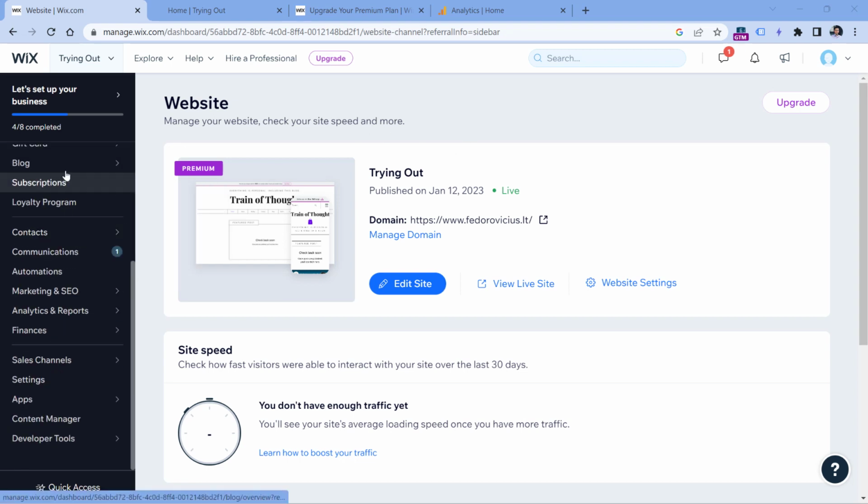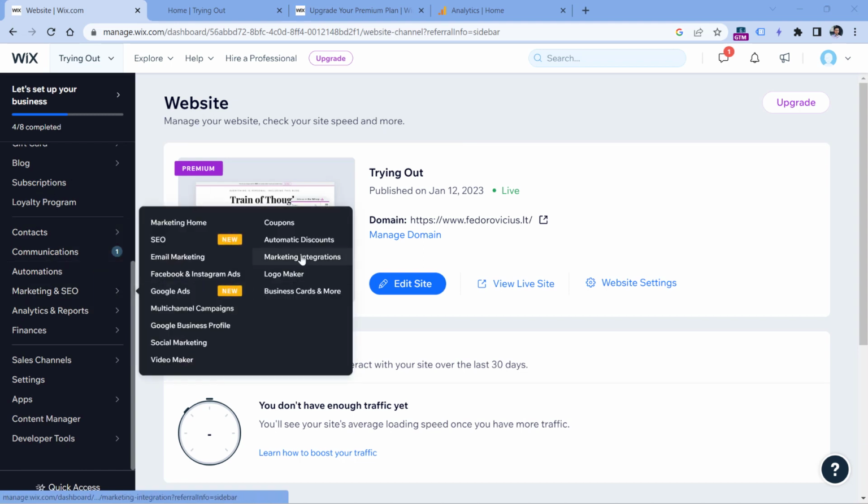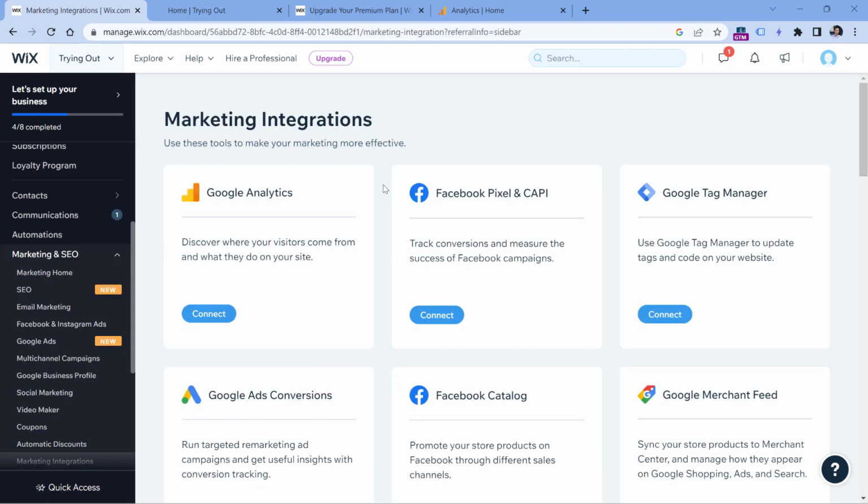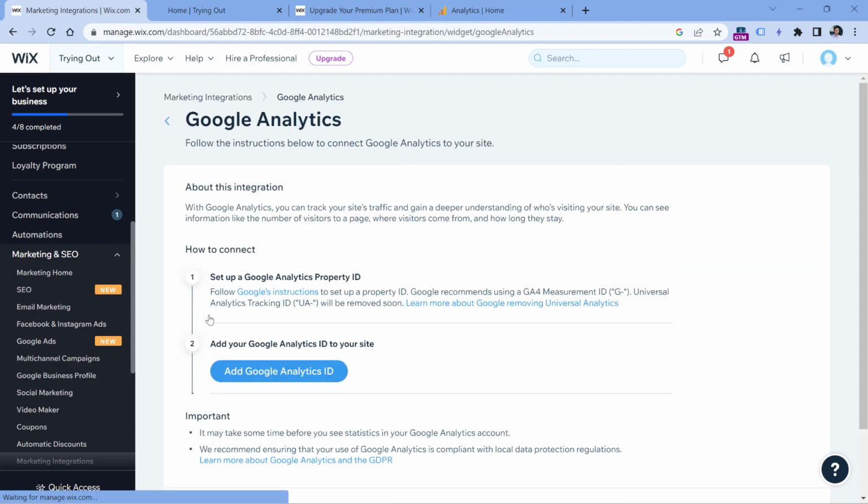After you do that, then on the left sidebar, go to Marketing and SEO, and then Marketing Integrations. Occasionally, WIX changes its interface, so if they change their sidebar, you should keep looking for something that says Marketing Integrations. And here you can see various tools that you can install. In this video, I will be focusing on the native Google Analytics integration, and we will be doing that without Google Tag Manager. So in Google Analytics section, click Connect.